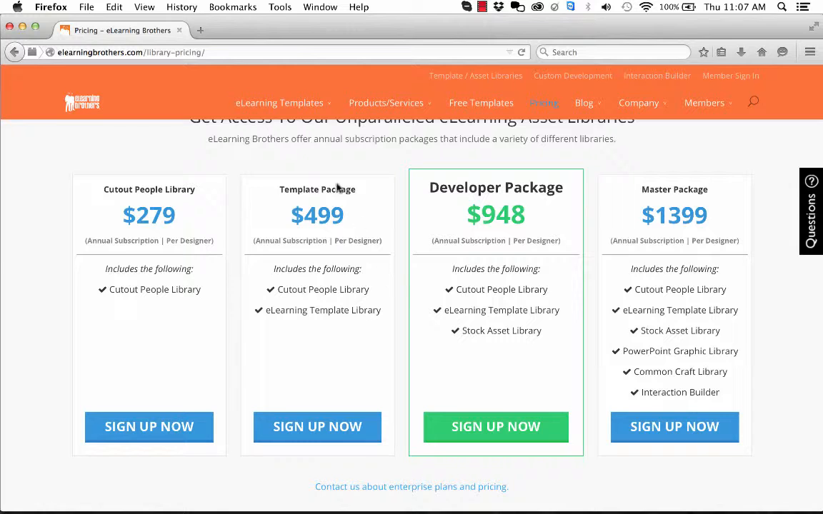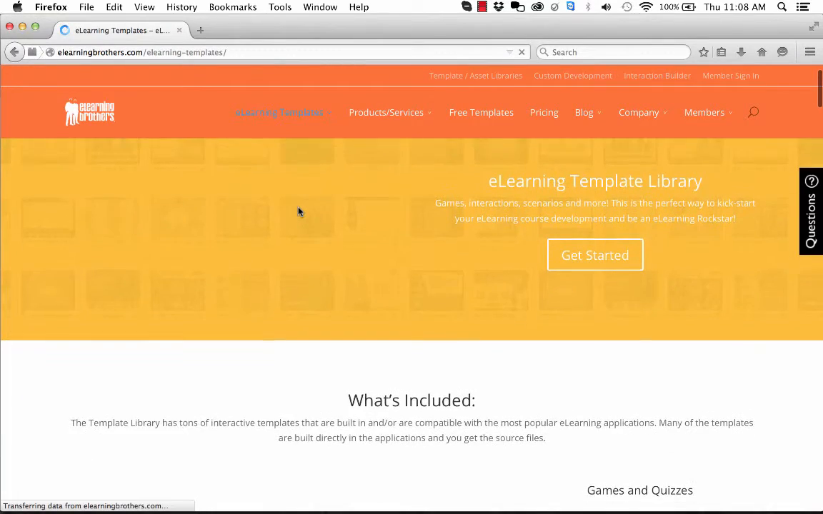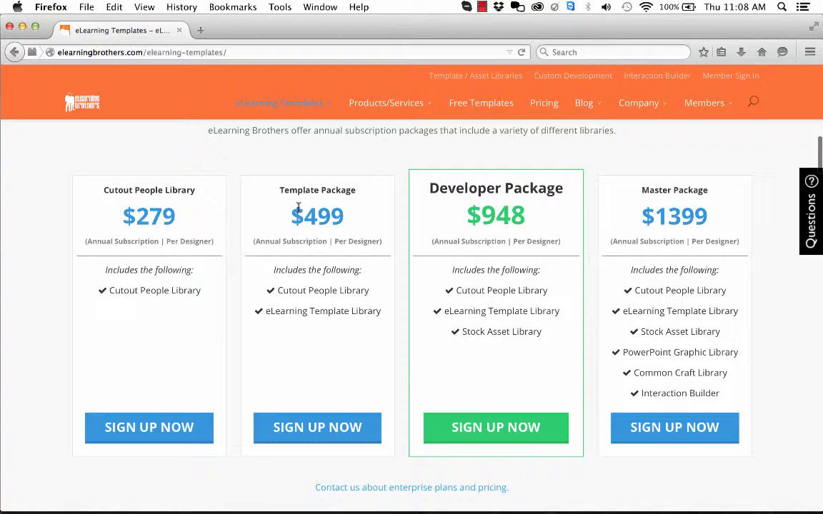Or let's say you wanted to browse around a little bit. Let's go ahead and go here. Let's go to the template library. So you could come down here and say, okay, yep, that's the one I want. You say, I want the developer package or the master package.